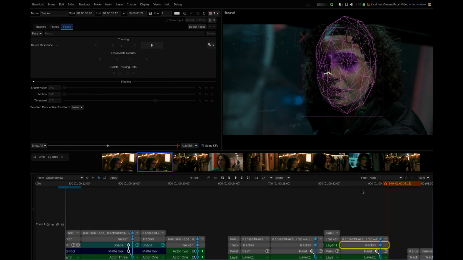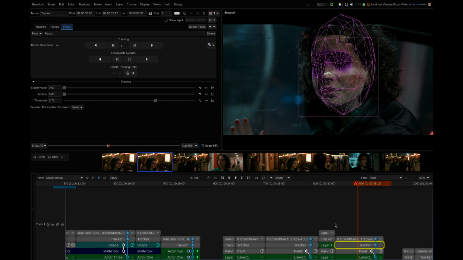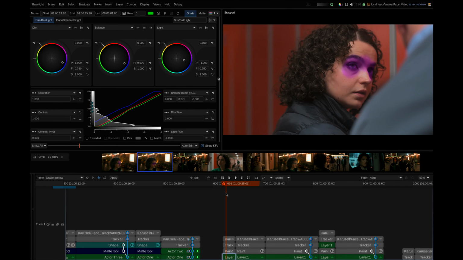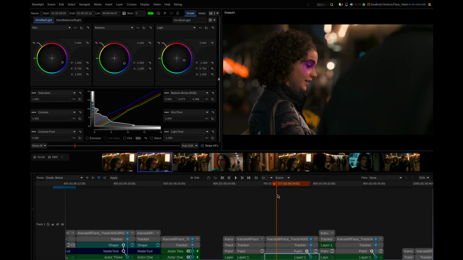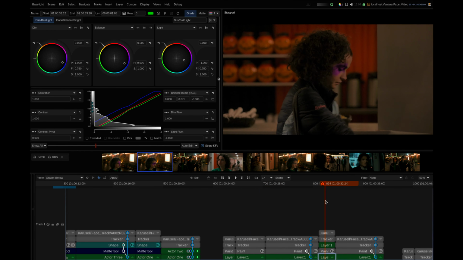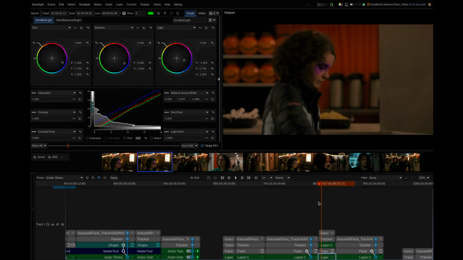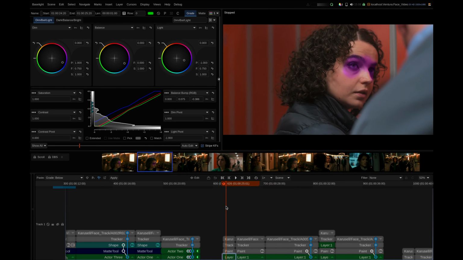So once that is tracked, we can very quickly just have a quick look through, and you can see very simply the same adjustments or the same fix that was made can be applied to multiple other shots very, very easily.